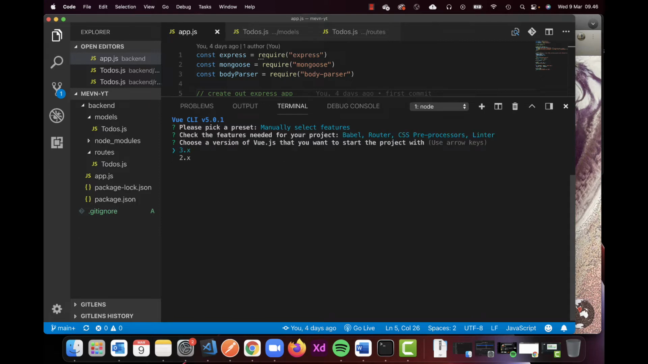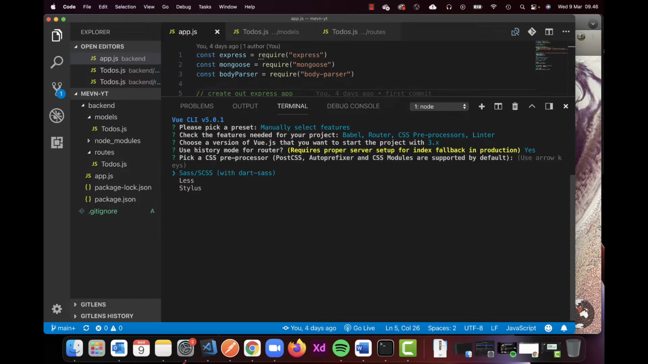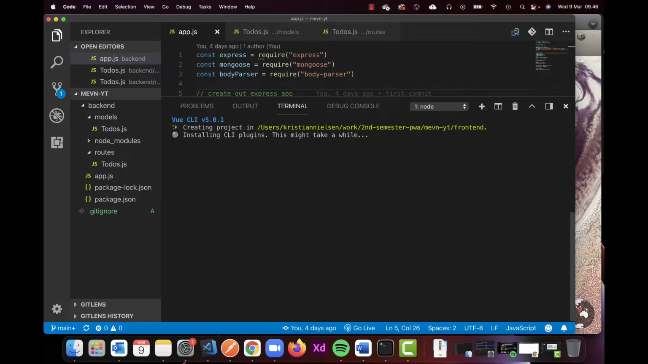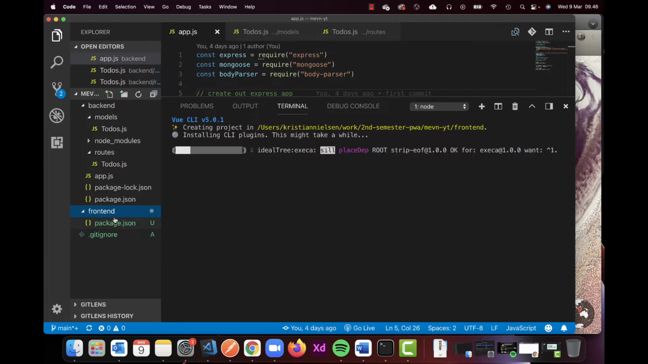So next one, I'm gonna choose Vue 3. So I wanna use the composition API, and I'm gonna do yes for history mode, just SCSS if you have that on, ESLint with error prevention, lint on save. And I don't wanna save this in the project or as a default template for later on. So now it will install all our Vue files, and I can just start expanding this.